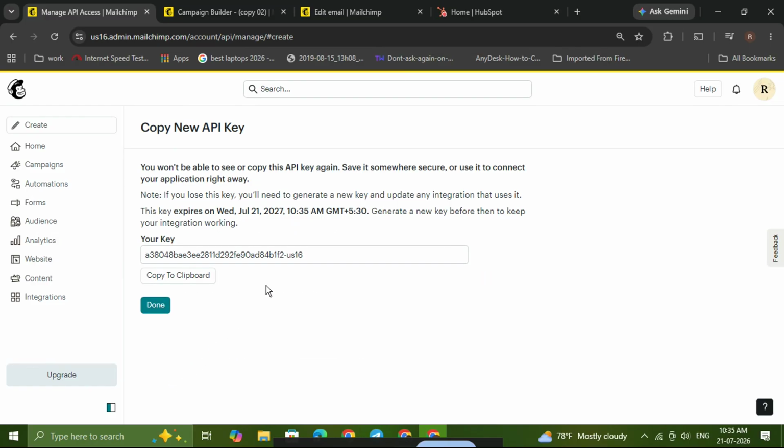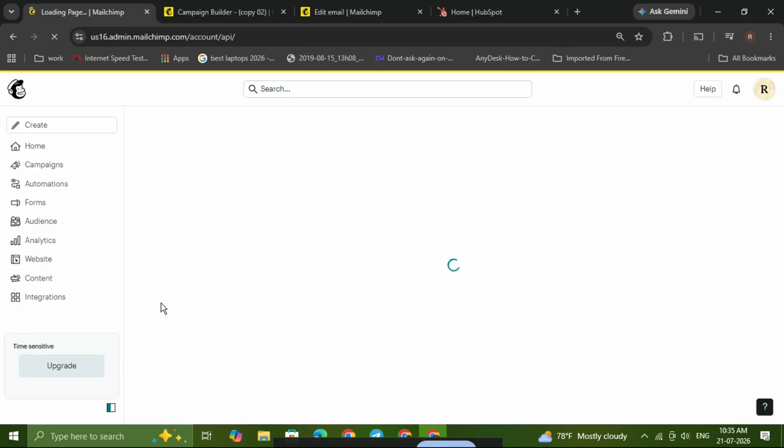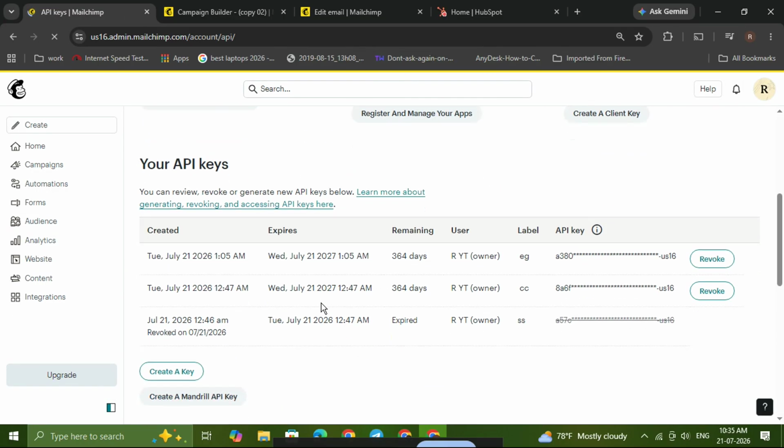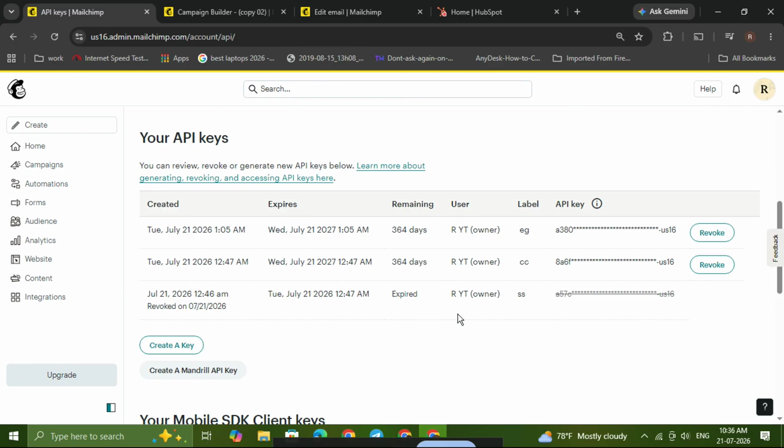Once the key appears, copy it carefully and store it somewhere secure, because you may need to paste it into another app or integration. Make sure you copy the full key exactly as shown. After you've copied it, click Done to finish. And that's it. You've now found your Mailchimp API key and created a new one if needed. From here, you can use it to connect Mailchimp with other platforms and tools.